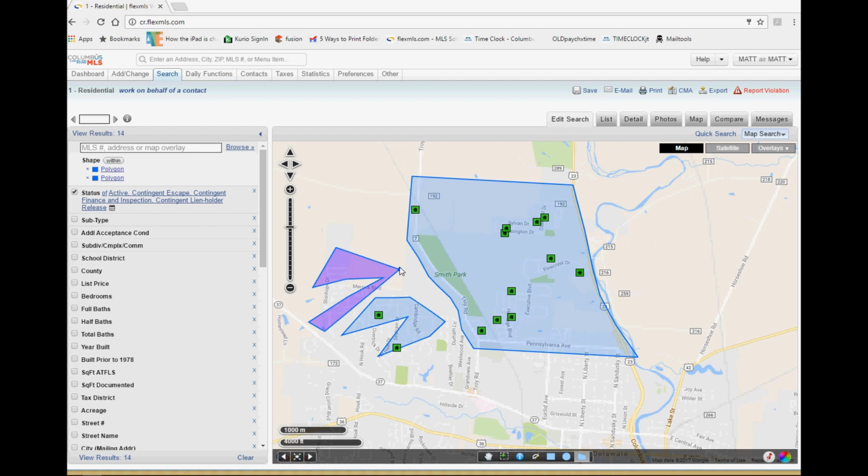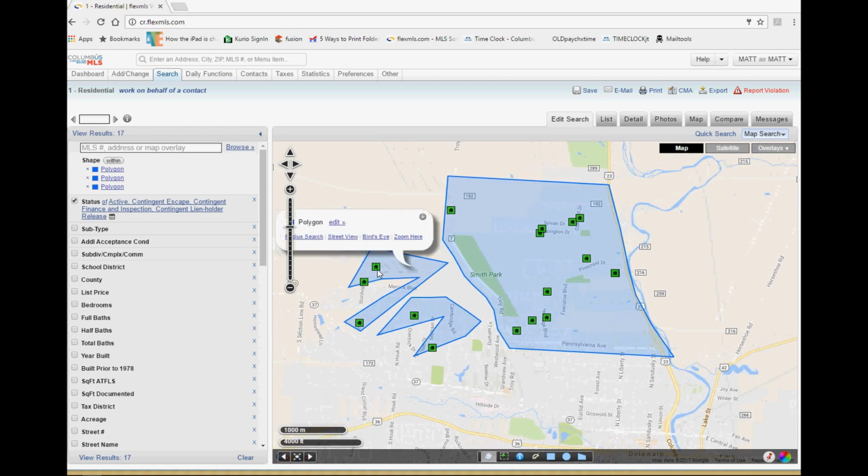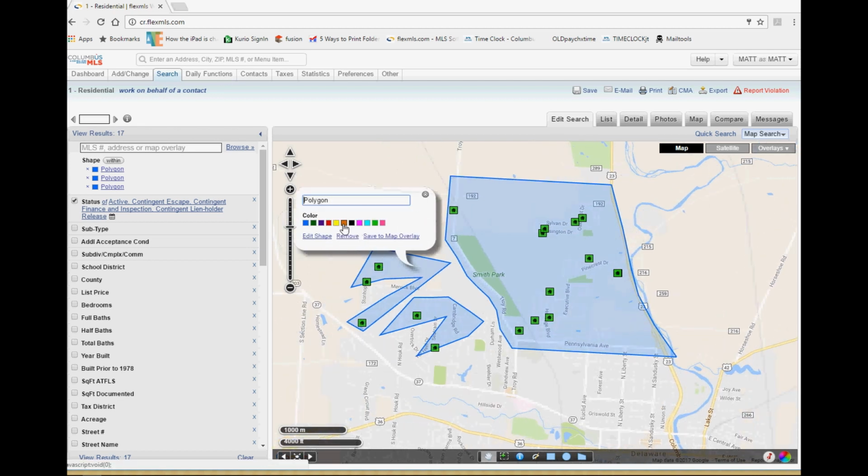But what if I get a polygon that just won't stop following me? Well, you have to double click without crossing the lines, intersecting. You double click, and once you've double clicked and set the polygon in place, then you can delete it. And how do you delete it? Two ways. You can click on it, click on Edit, and click on Remove.